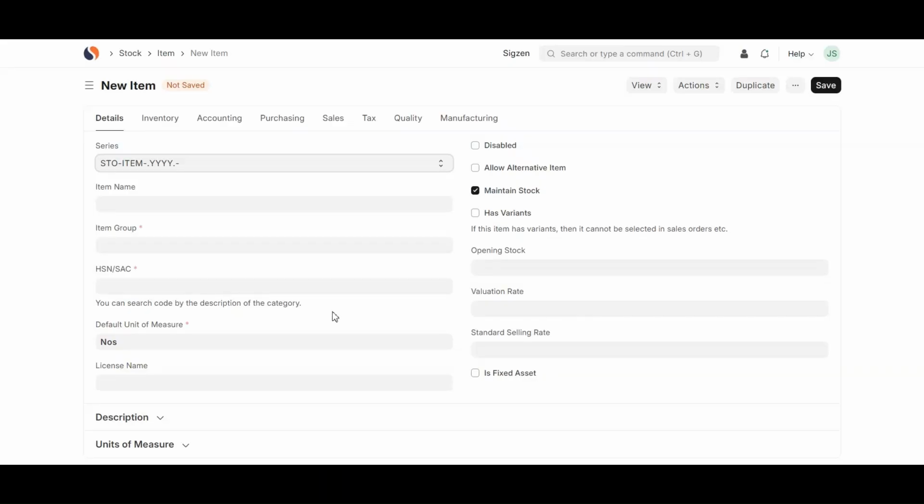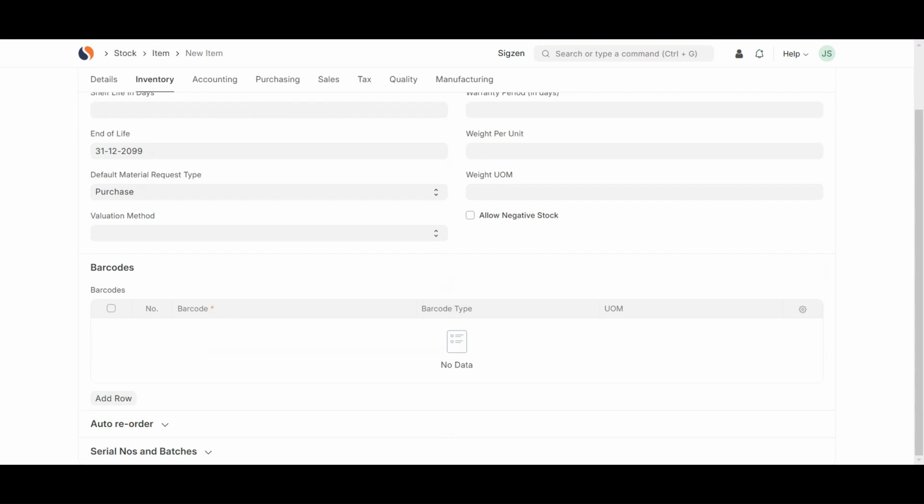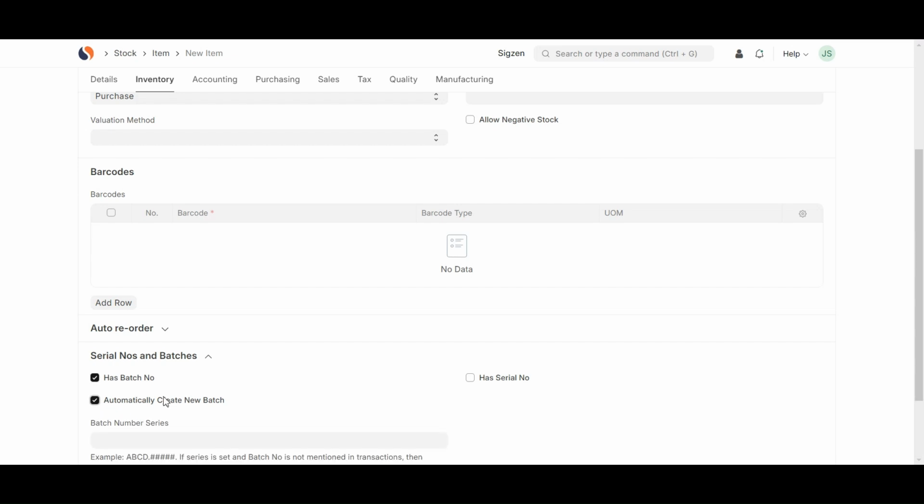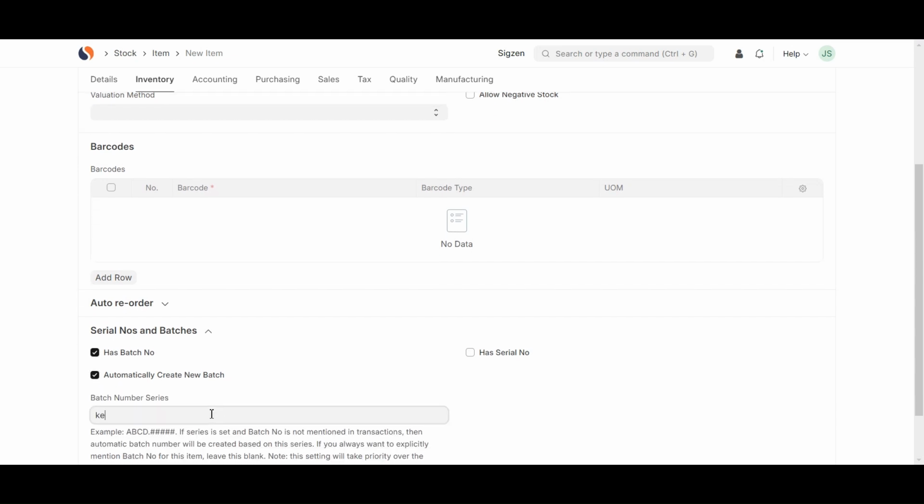Set the item name, item group, HSN code, opening stock, and valuation rate. Now, go to the Inventory tab. Go to the Serial Number and Batches section and check the box has batch number and automatically create new batch. Set the batch series number.